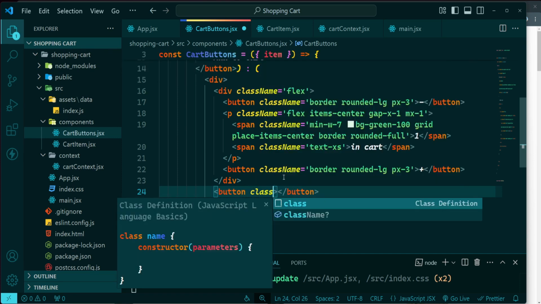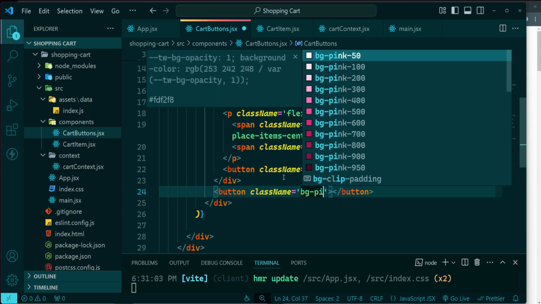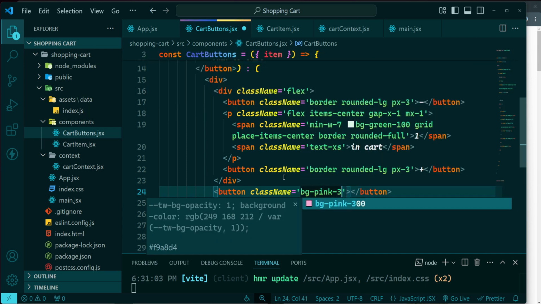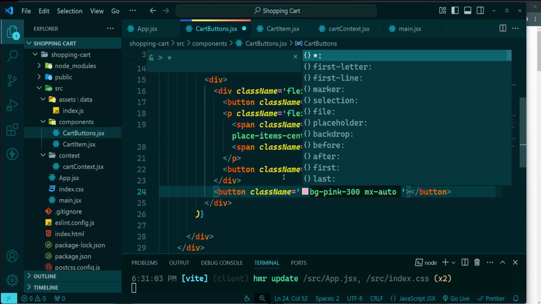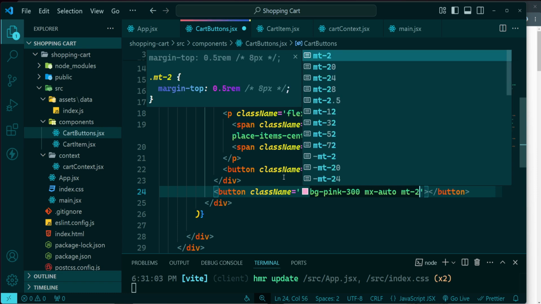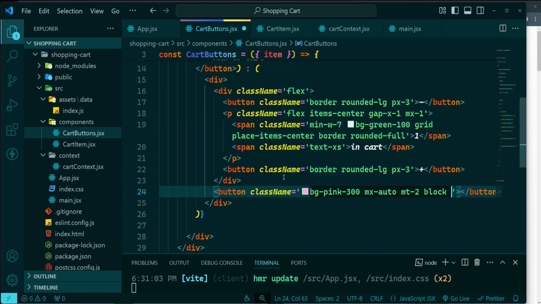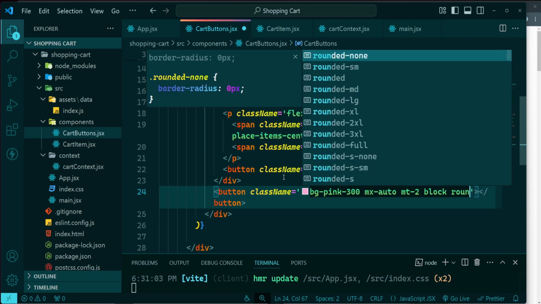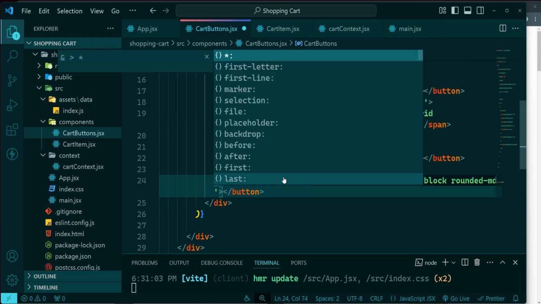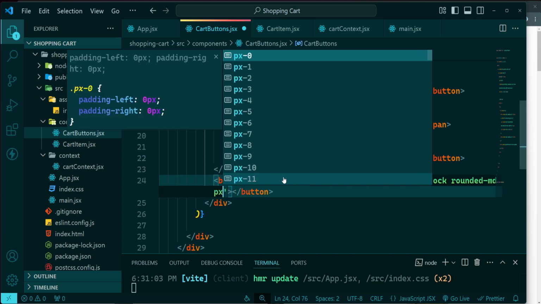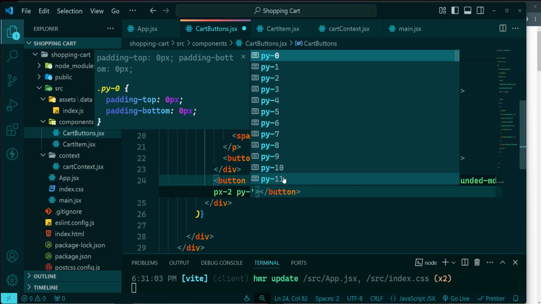Let's add here classes. So we need background to be pink with the value 300. Then we need MX auto. Also margin top is going to be 2. Next we need display block. Also I'm going to make the button rounded with the value MD. Then we need padding horizontally and vertically. The horizontal padding is going to be px2. As for the vertical padding, I'm going to make it 1.